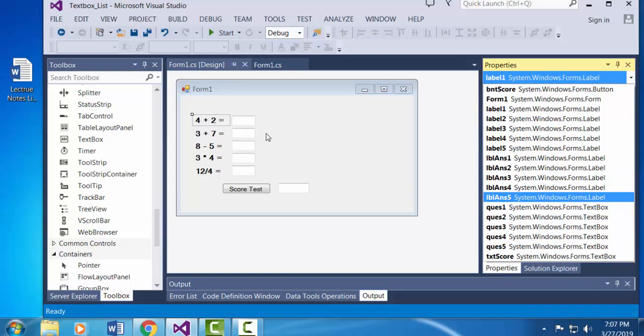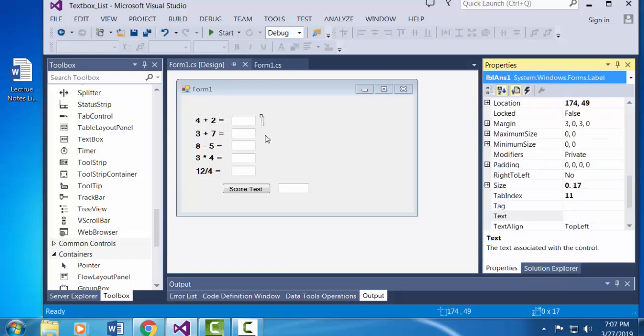Now the reason I can't see them is because I don't have any text in there yet. You can always go in your properties, click the down arrow, and it shows you all the widgets that you've brought out. If I go to LBL answer 1, I can see it's there. I'm going to use those to tell the student if their answer was right or wrong. So I've got my text boxes, I've got my labels, I've got a button and another text box down here.